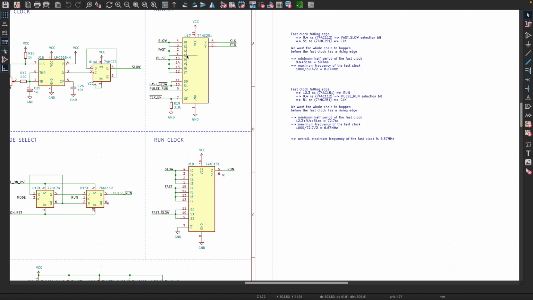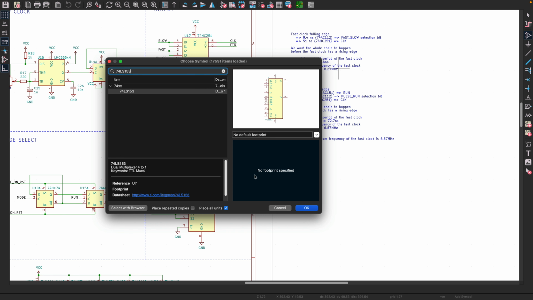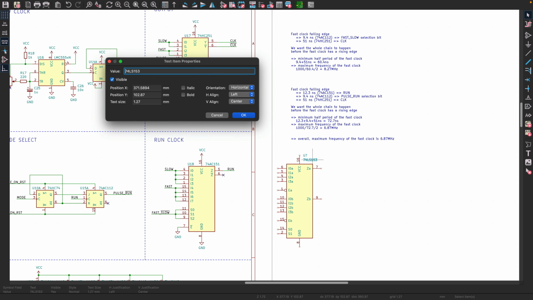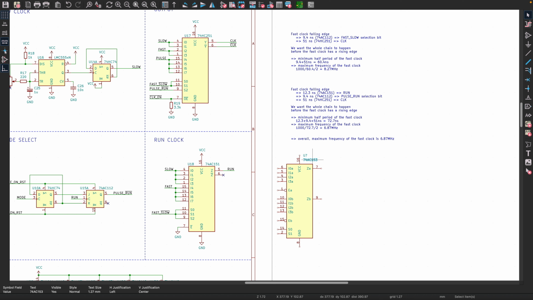We are using two multiplexers here, U17 and U18, but we could replace both of them with a 153. And I'm going to make that the AC version for now. We can take our run clock here. That's going to be selected between slow and fast.